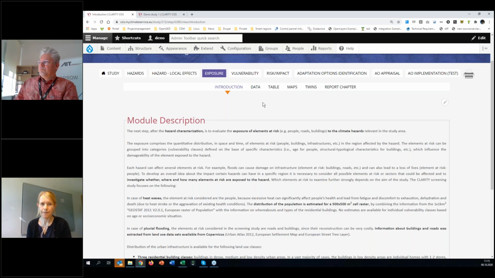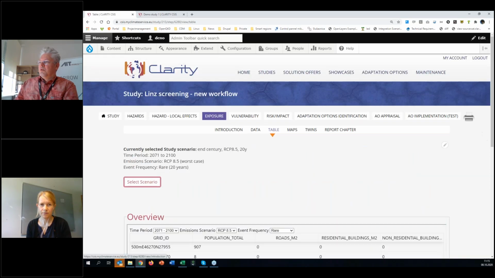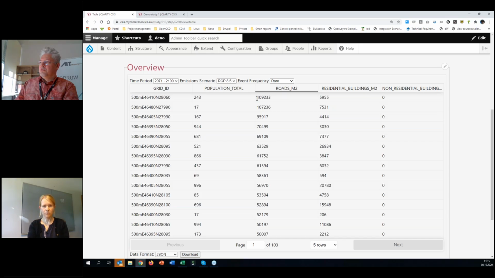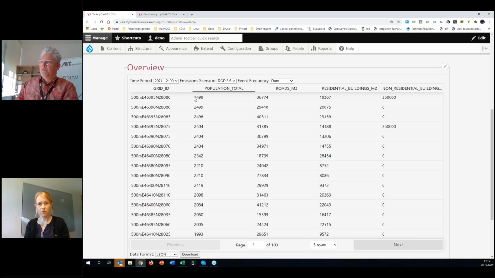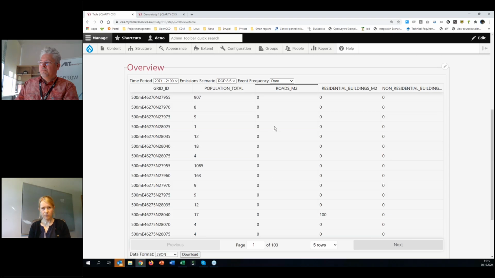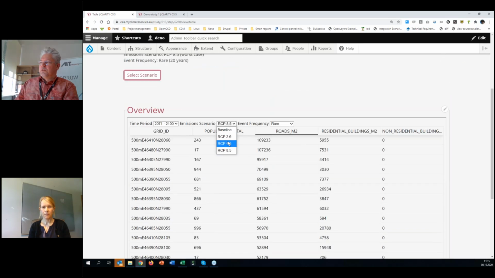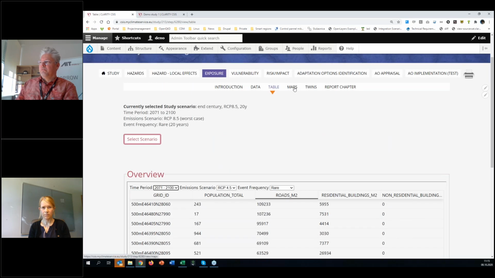Next part is the exposure. Exposure is, well, a simple thing. It's where your elements at risk are. So in table form, you can see here I have population, roads, residential buildings, non-residential buildings. And again, you can see this is in square meters. This is in number of people in a 500 by 500 meter square grid. This will, of course, vary depending on where you are, can go from 0 to something. Also, at the moment, this doesn't change with scenarios or with time. It could, but we didn't have the data.